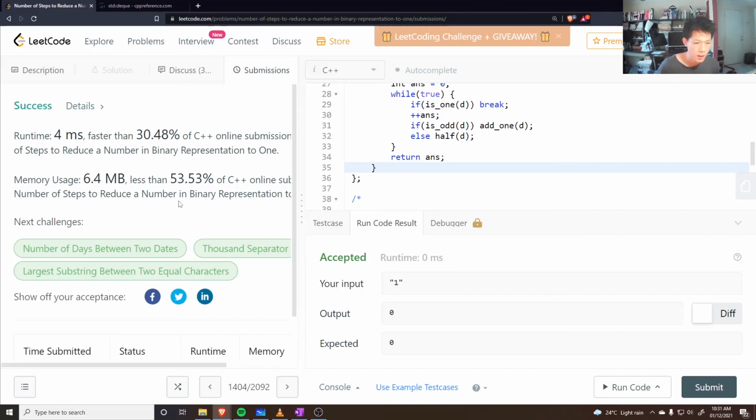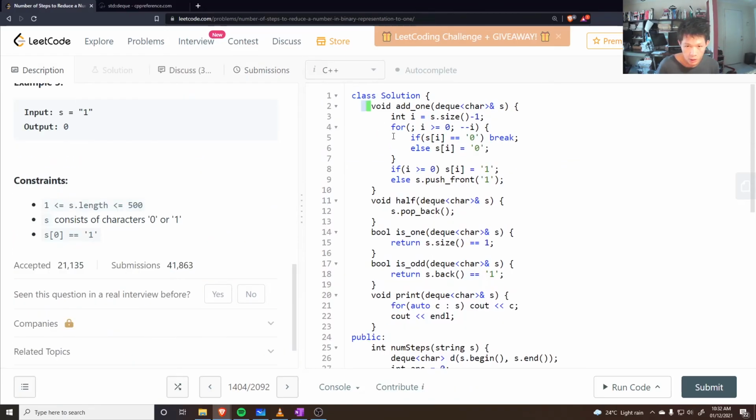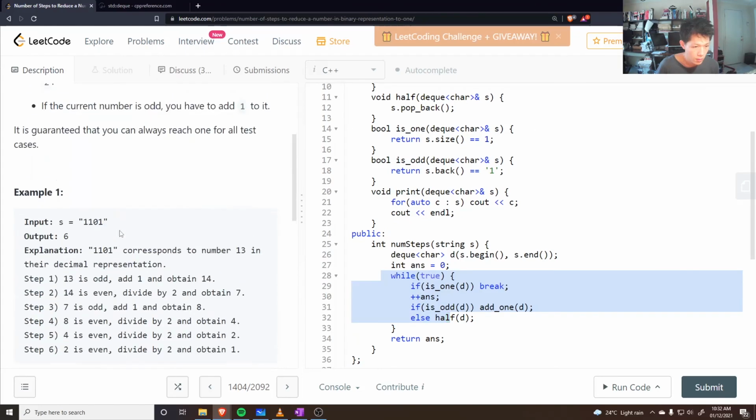Nice. What's the time complexity of this? This function add1 could take up to 500. These operations, the number of steps is order of log n.